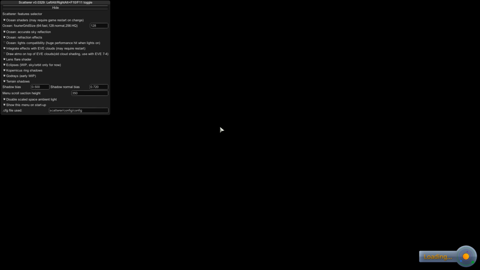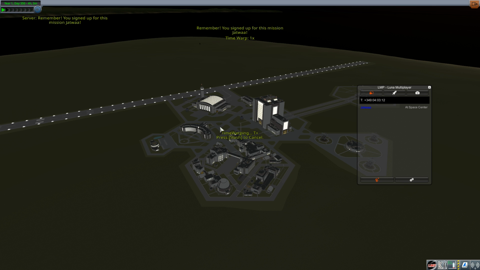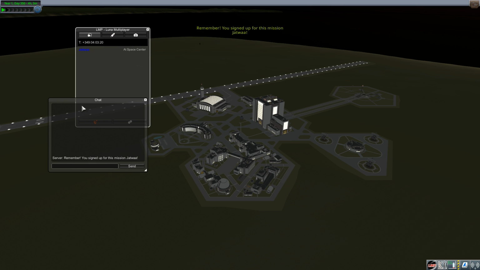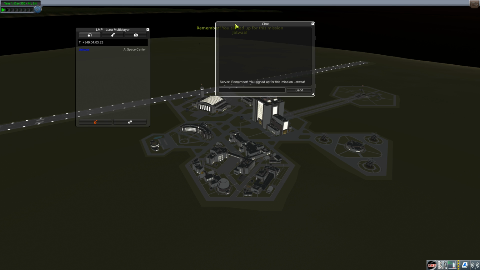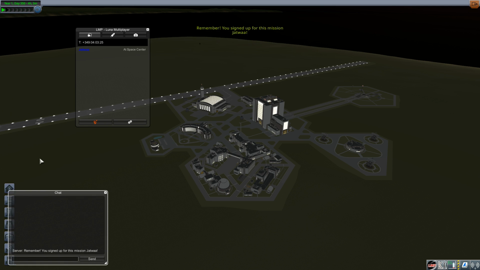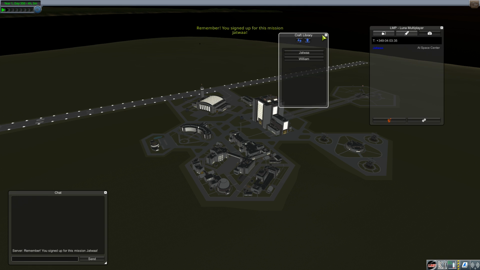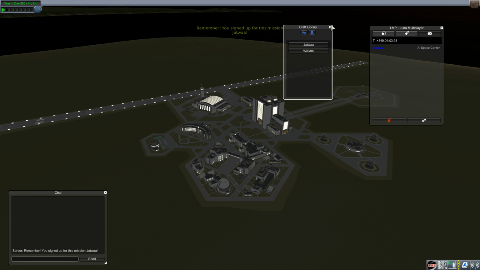Now, if you are successful in logging in, it will take you right into the game and drop you off at the KSC once it loads. I have quite a few mods installed, so it does take a little bit longer. And here you can see, we are at the KSC, Luna Multiplayer. Windows should be up. You can see the chat window, which you can keep separately open. You can also capture your screenshots. We have quite a few screenshots available in here. And you can see here, we have a craft library where you can share craft between players.